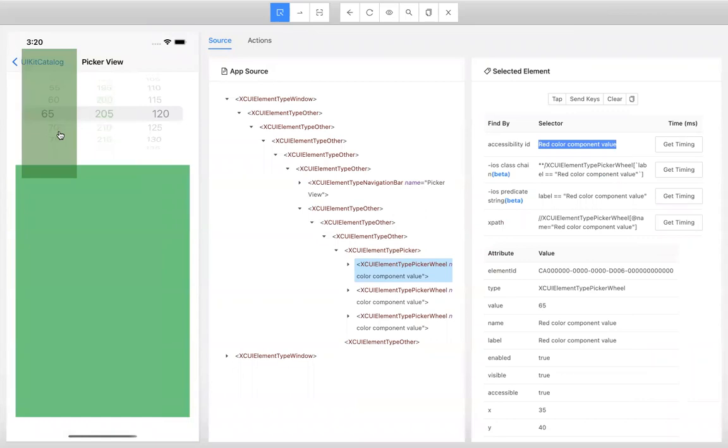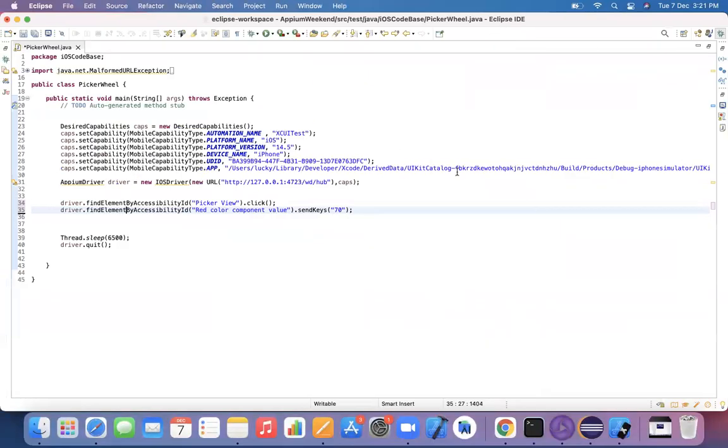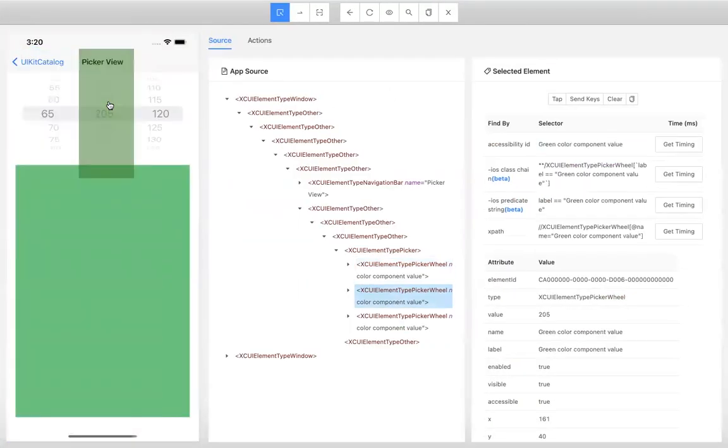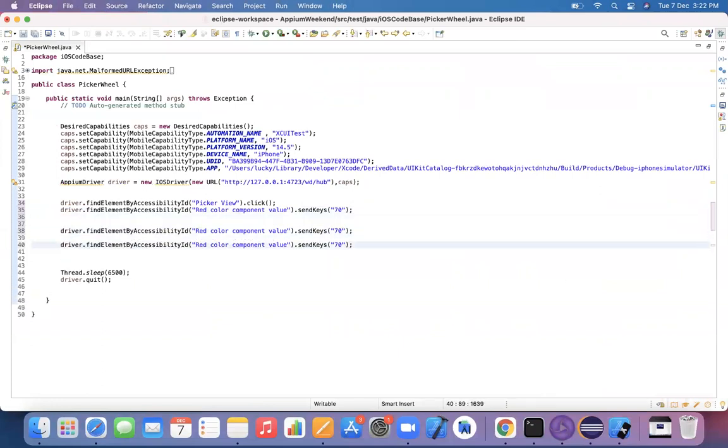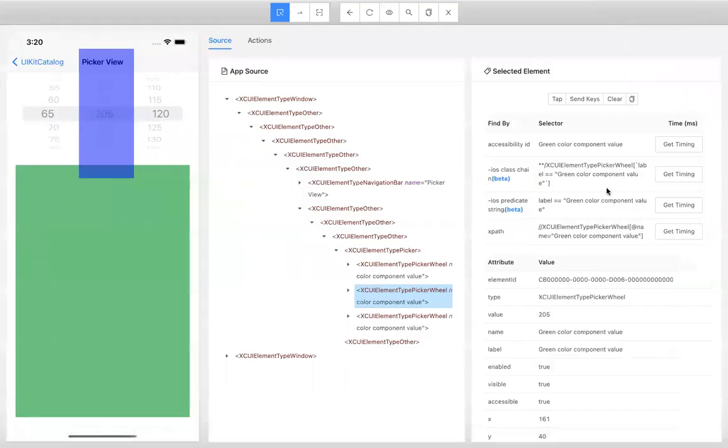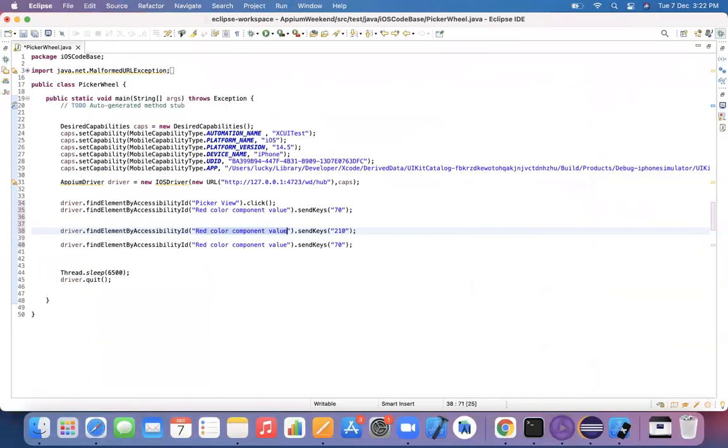So here you can pass a 70, 75, 80, 60, 55, whichever it might be, you can pass that particular value. As of now, I'm just passing 70 as a component for the first field, for the first wheel. And for this green component, I just want to pass the upcoming value, 210. So I'm copying this command two times and pasting it here, 210. So the green component has a value of 210.